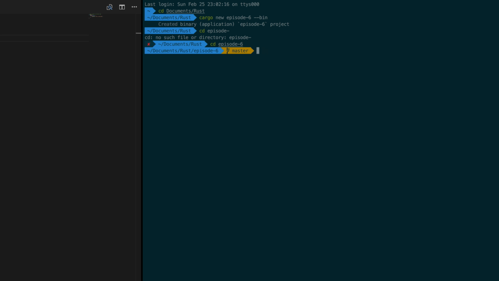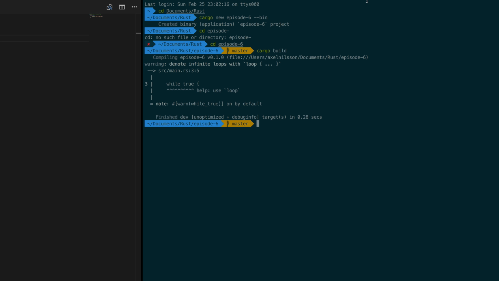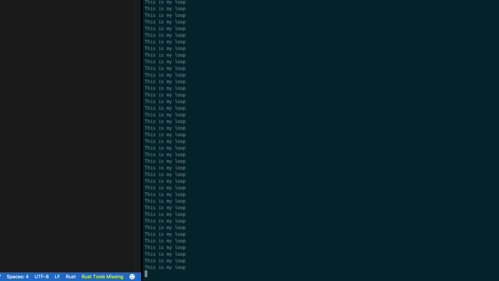So I'm going to start by building this. And as you can see, Cargo gives us, it's not an error, but it's a warning, and it says that instead of using while true, you should use loop. But for this example, we want to use while true to show how we can create the same loops as in the previous episode. So now run this, and as you can see, this works.